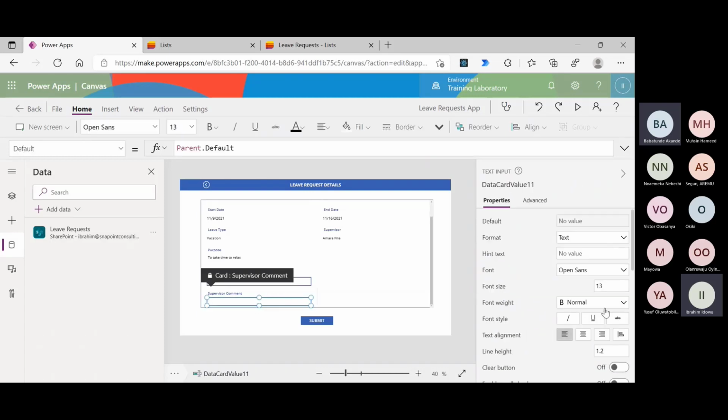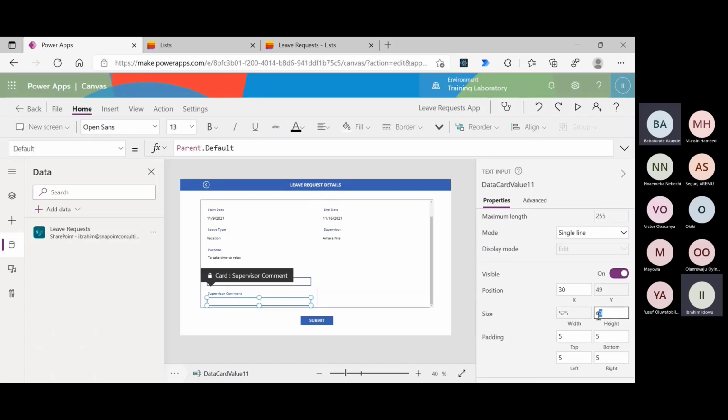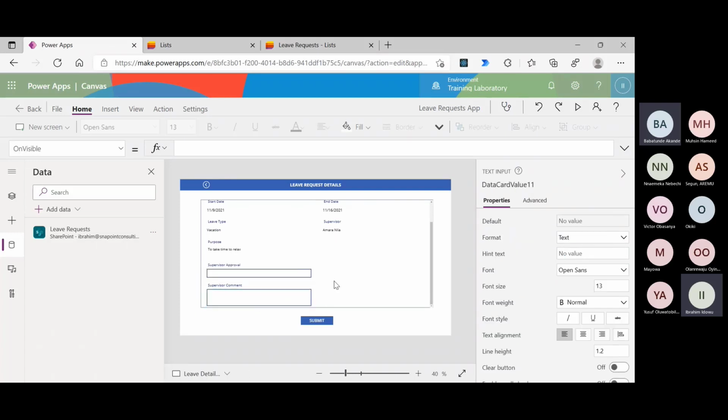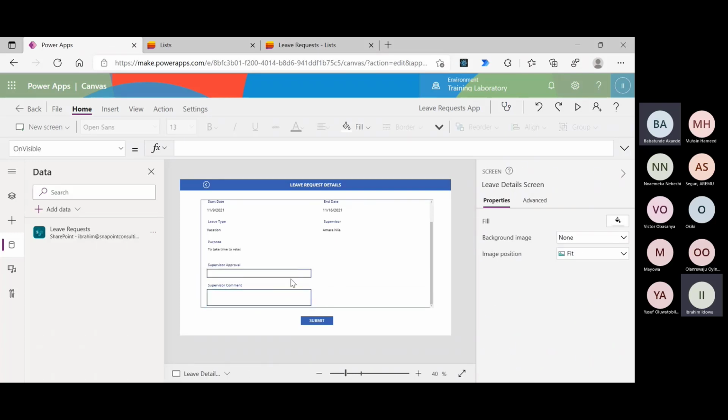Now this comment field is too small, so I will increase the height. I'll say 80. The comment has to be big so that the supervisor can have enough space.